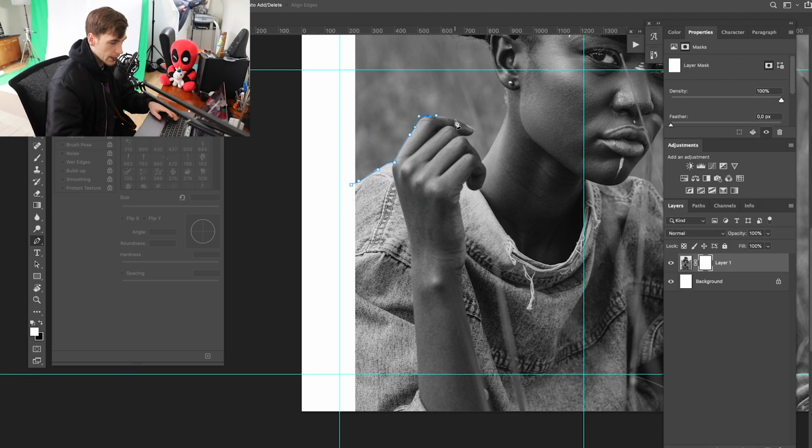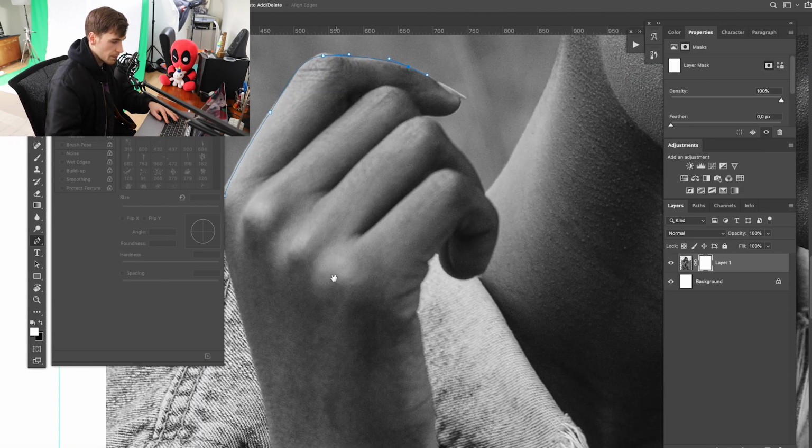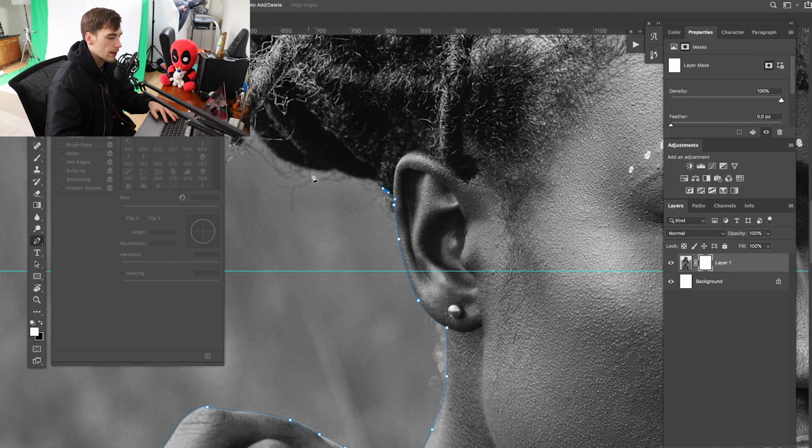I also want to make clear that the usage of the pen tool is quite a skill. You first need to get comfortable with how the handles work and the anchor points work and all those things. So if you want me to do some more advanced explanation about how to use this tool, let me know in the comments and I'll do it.